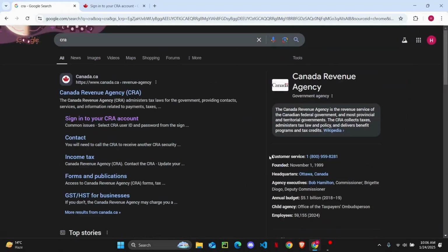The Canada Revenue Agency is the revenue service of the Canadian federal government and most provincial and territorial governments. The CRA collects taxes, administers tax laws and policy, and delivers benefit programs and tax credits.